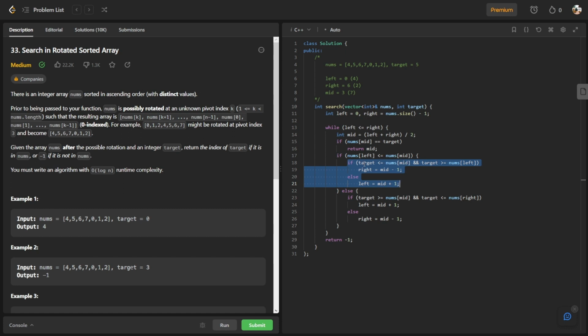Now we check whether or not our target is lesser than or equal to mid. So target is 5. Is it lesser than mid? Yes, it is, because 5 is lesser than 7. And then whether or not our target is more than or equal to left. In this case, it is more than 4. So our right pointer will move to the left.